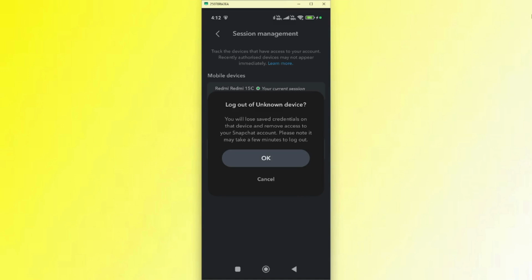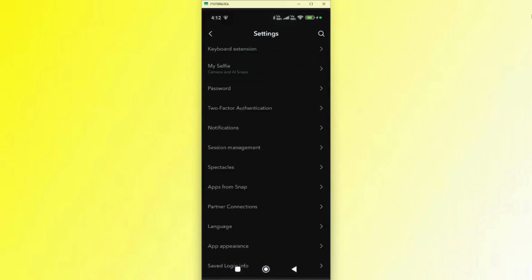Once you've logged out of all the devices you wish to disconnect, you're all set. Your Snapchat account is now more secure, and you can feel confident that your personal information is protected.